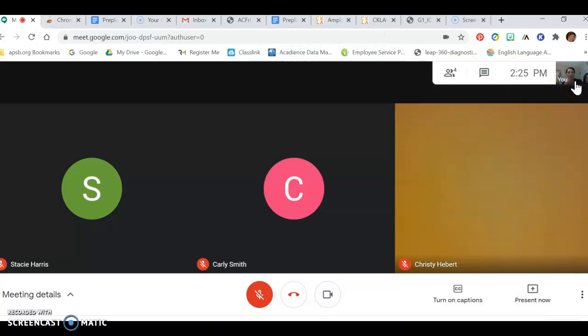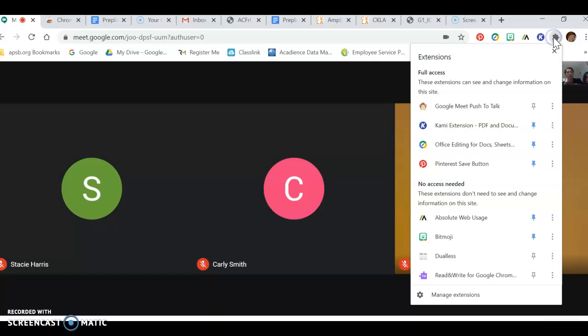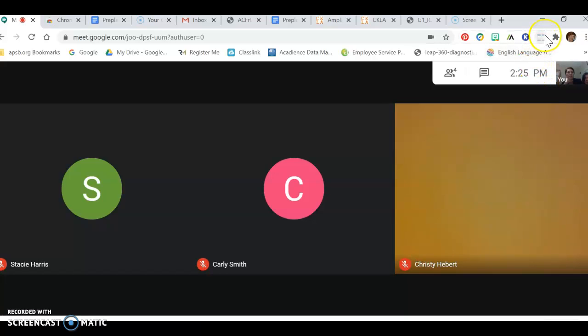Okay, where is that? Where'd it go? It's up here. It didn't pin. Well, maybe click on these extra ones on the right. Here. There it is. Let's pin it to make sure we can see it. Okay. There it is. It's the little split screen thing.